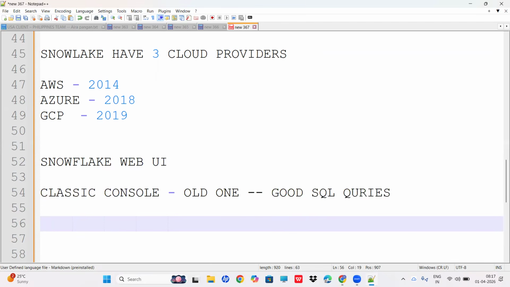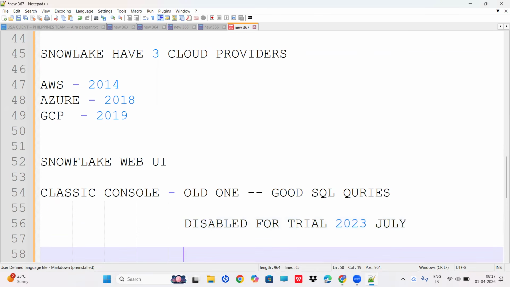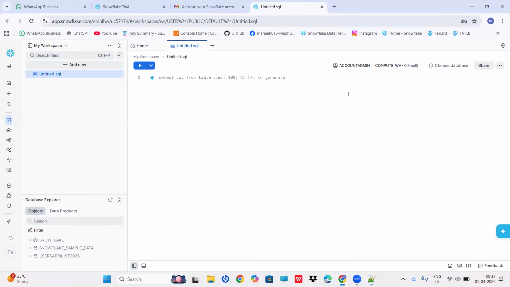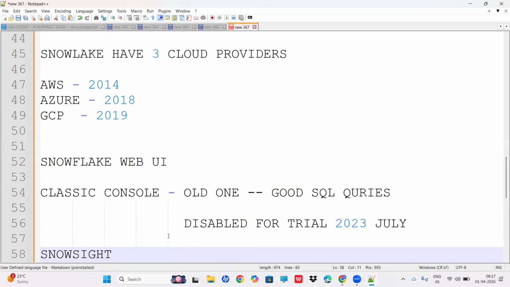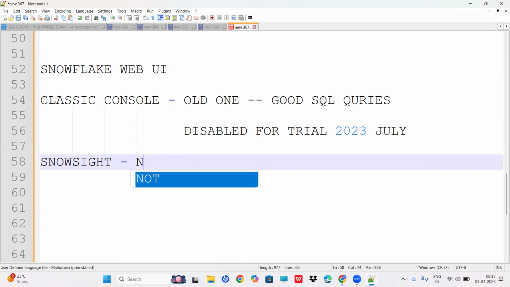And this is disabled for trial accounts, from July 2023, only for trial accounts. But in real time we can get it. Then the new one, Snowsight. So this is Snowsight, where we are working, and this is the new one.